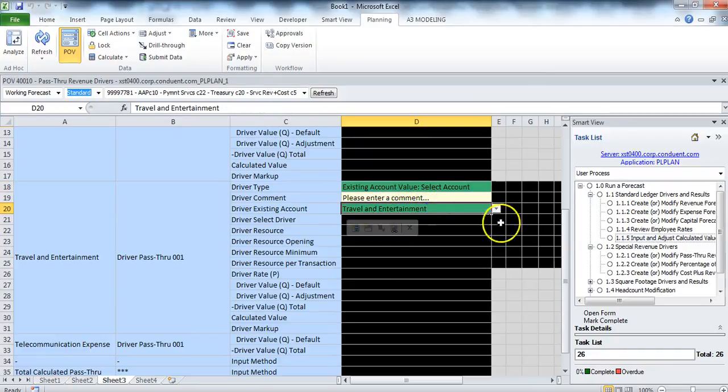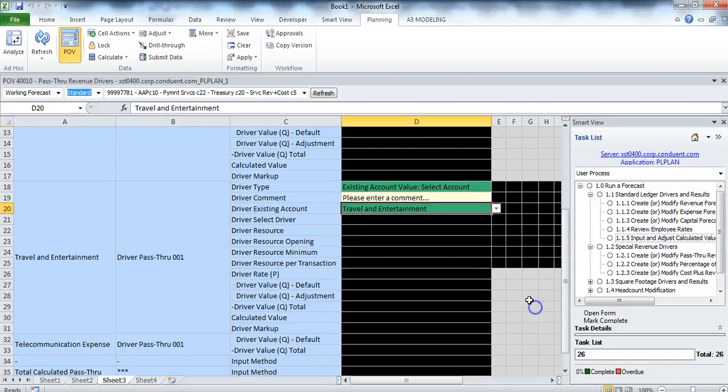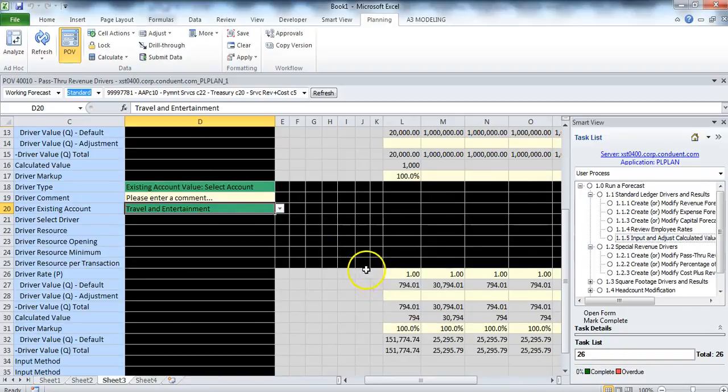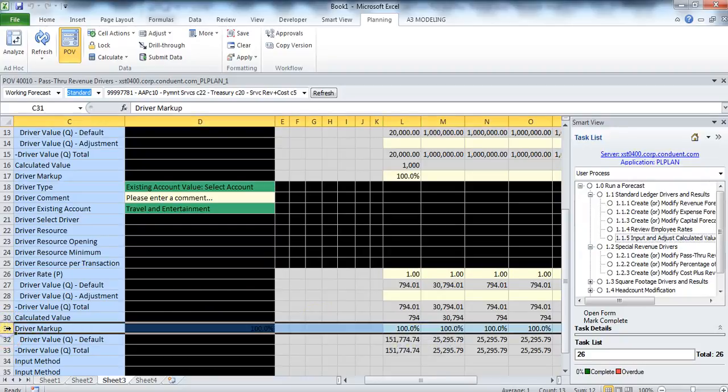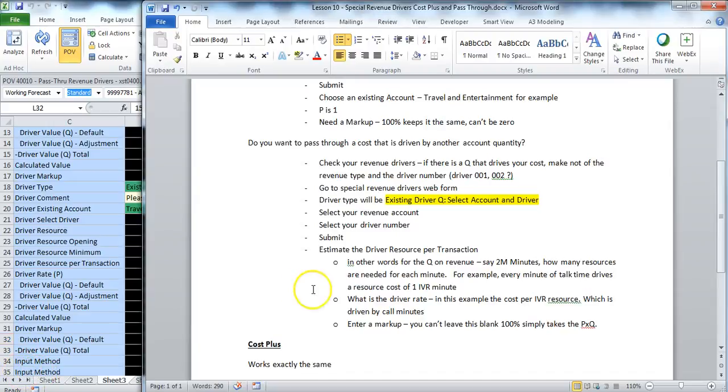I got a nice green box. And then it says, okay, what account do you want to pass through? I picked travel and entertainment. It's that easy. Then I came over here, my P is 1, and then here is where I need to put something in. It's called markup. Initially I thought, well, I'm not marking this up, I'll leave it blank. If you leave it blank, you get nothing. So 100% passes it through as is. If you want to pass it through with a 5% markup, you just do 105. It's that simple.